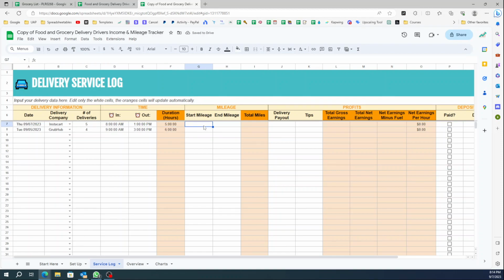And then here is the mileage. Again, when you leave your house, you're going to clock in, and then you're going to enter whatever mileage it's showing in your car. So if you are at 55,620 miles, you're going to enter that here. At the end of the day, when you're done and you arrive at your house again, you're going to enter the mileage again.